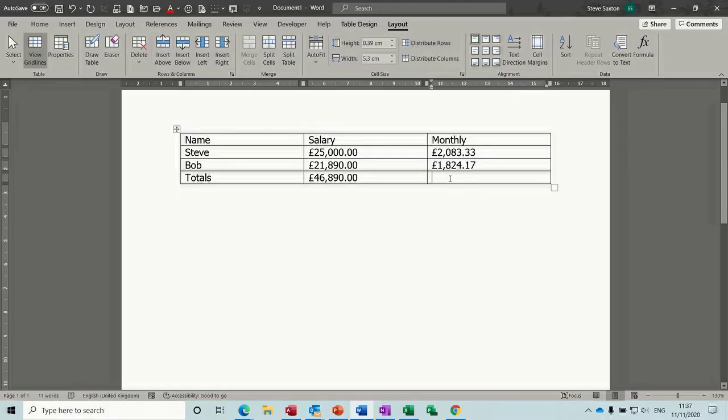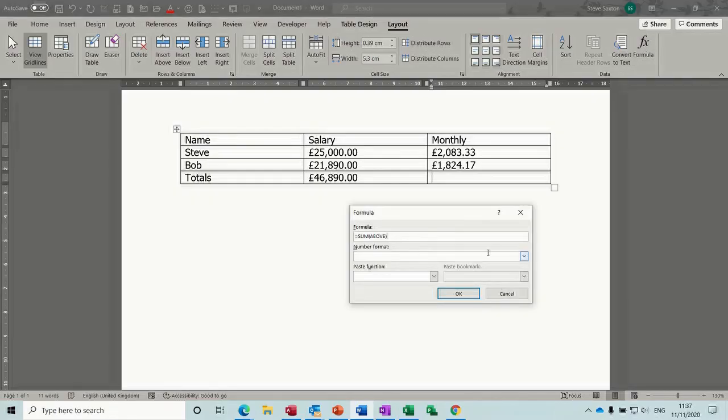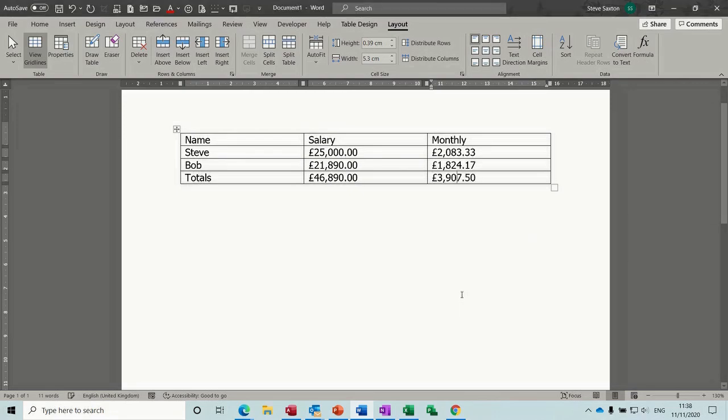And then you can just do sum above for this. So I'll just do the formula again, and it automatically picks sum above. You set the number format, you click OK, and then that adds that up. And as they change, you'll have to F9 this.